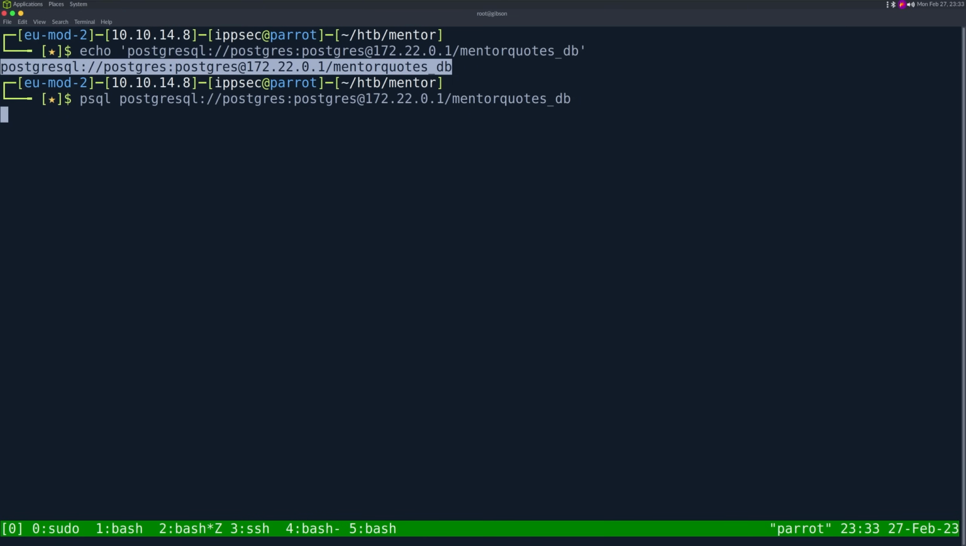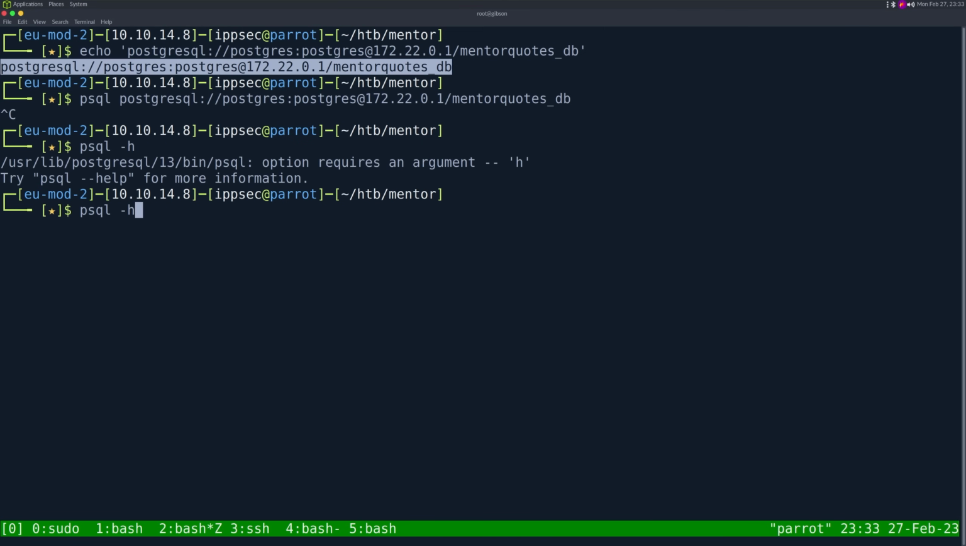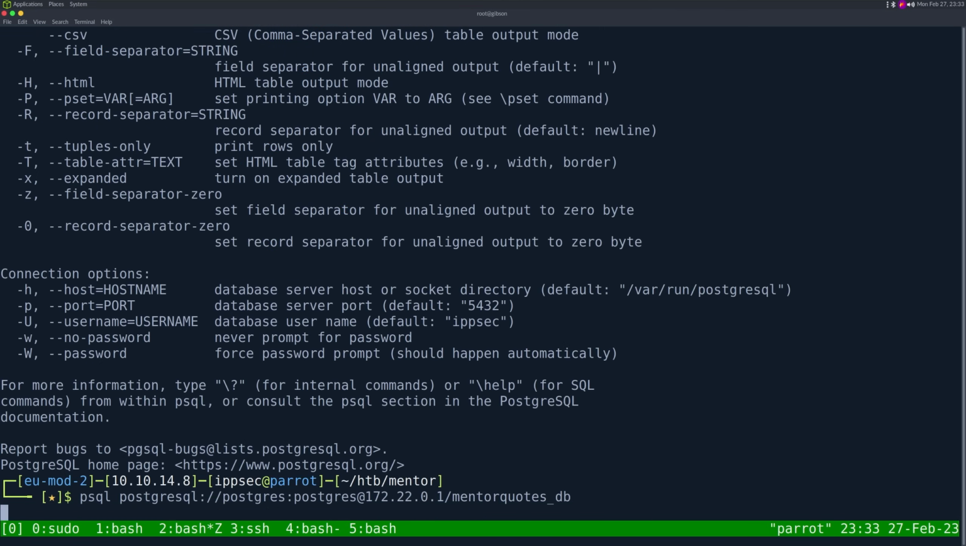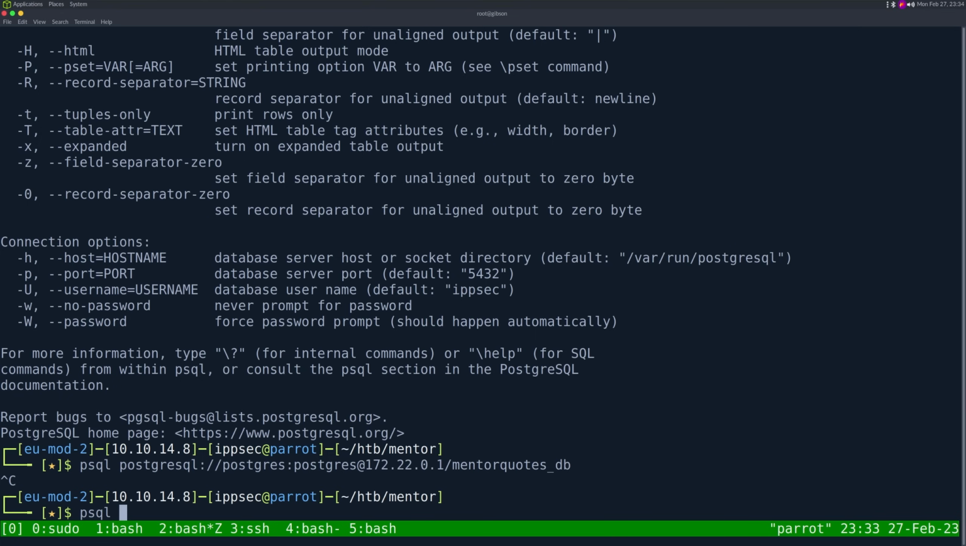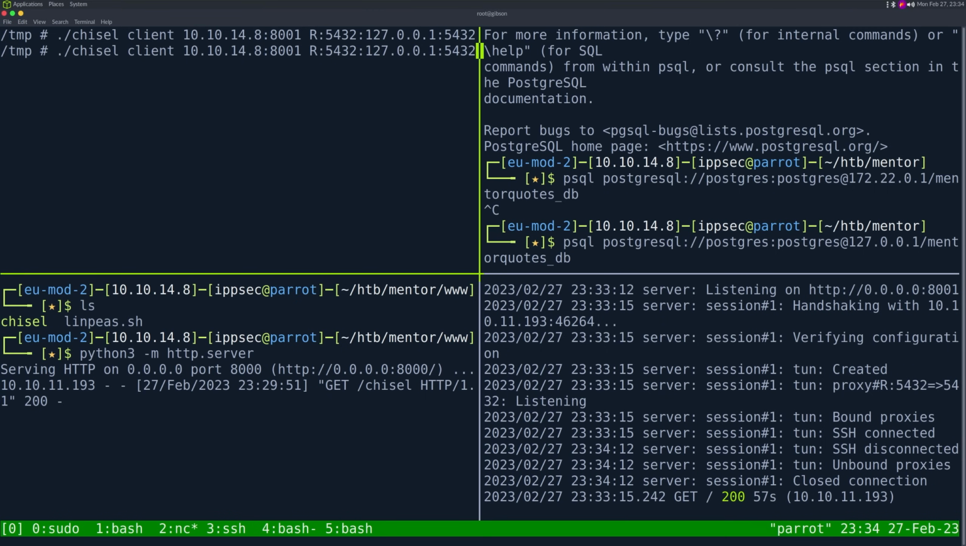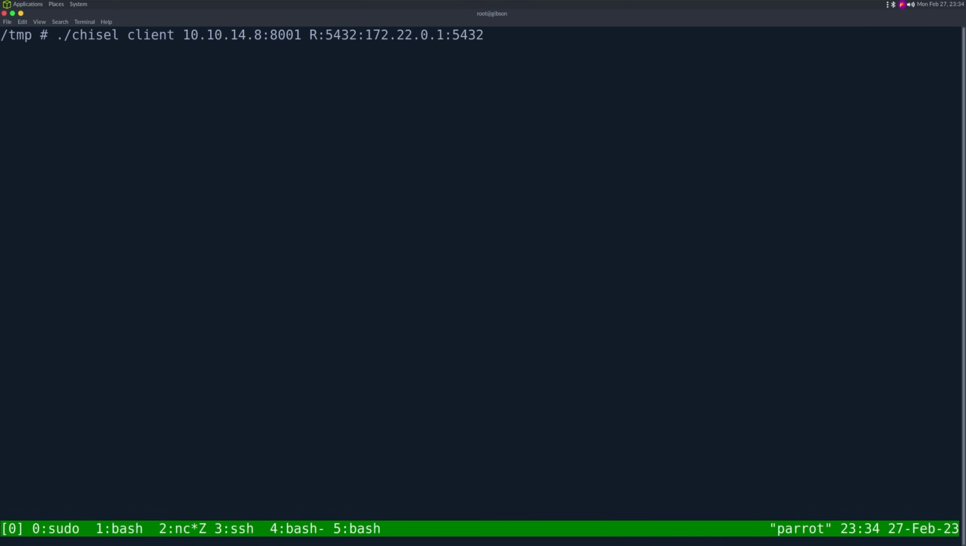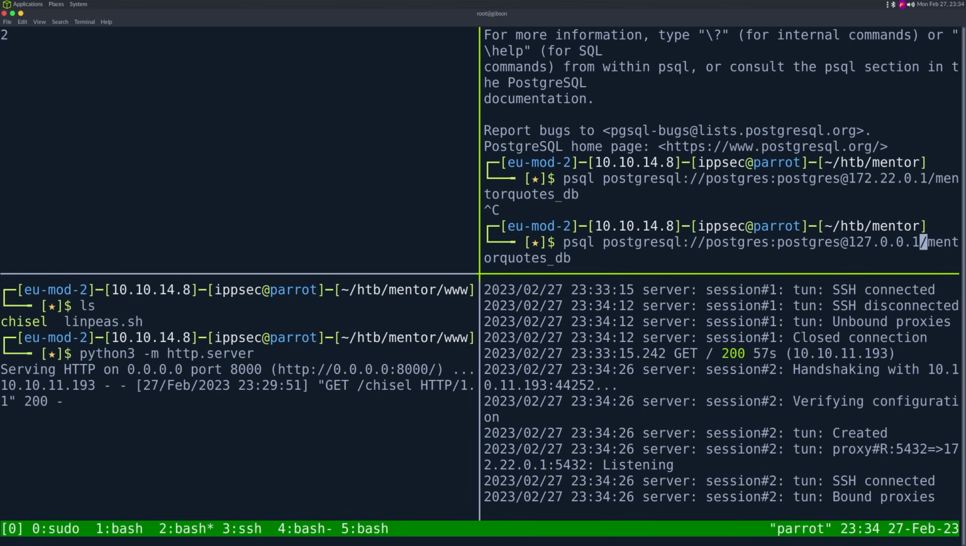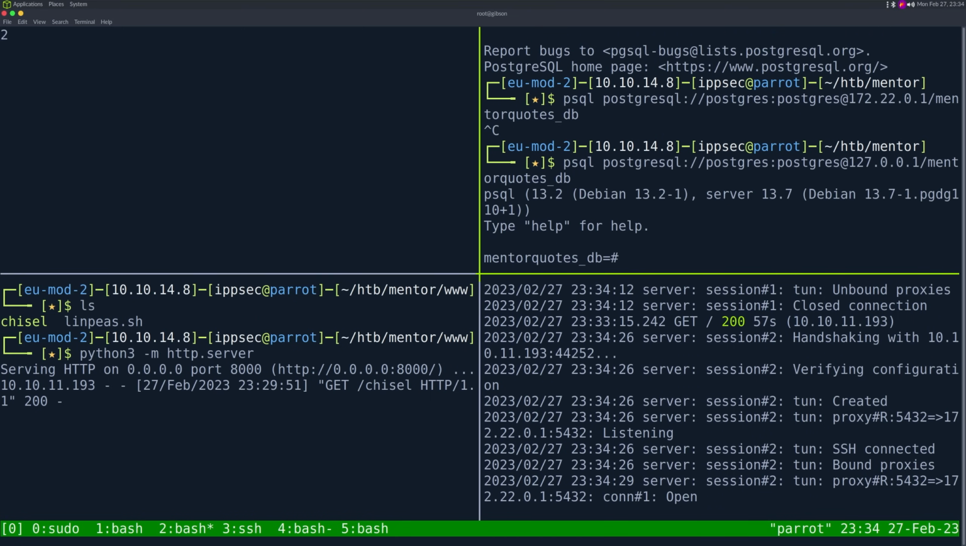So let's start up psql. We can connect to it. Let's see. Let's do --help. And we want to do psql -h. This will be, oh, we can probably do localhost now. And we screwed up this. We don't point it to 127.0.0.1. We want to go to 172.22.0.1. Like that. There we go. And now we're in the database.